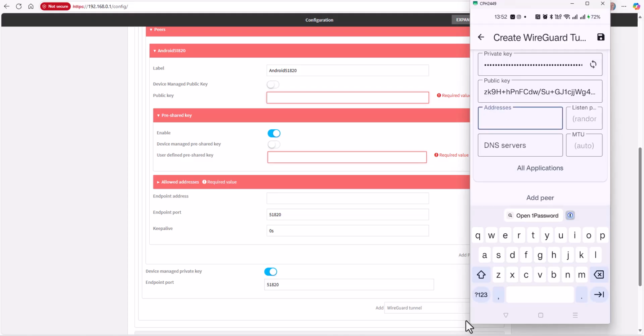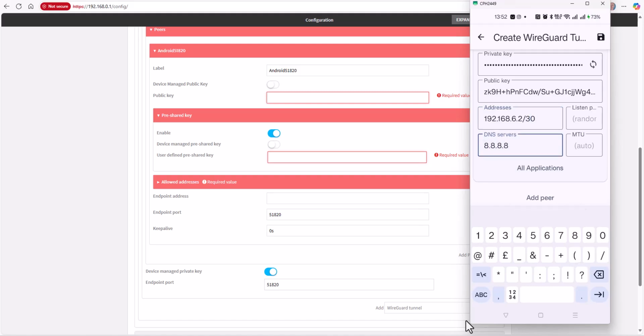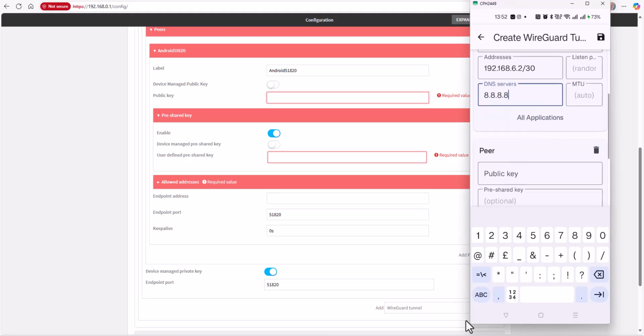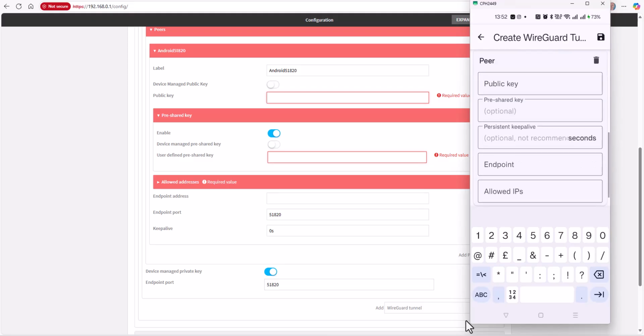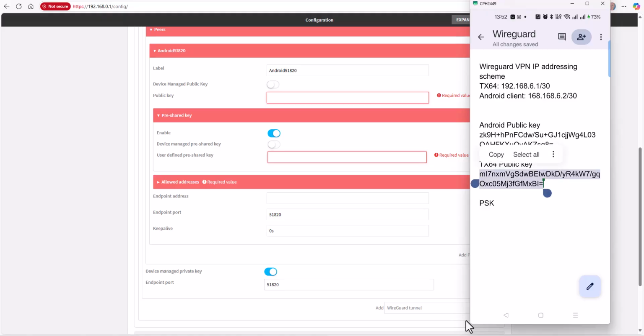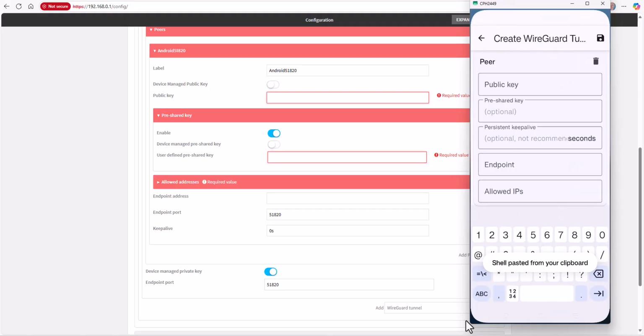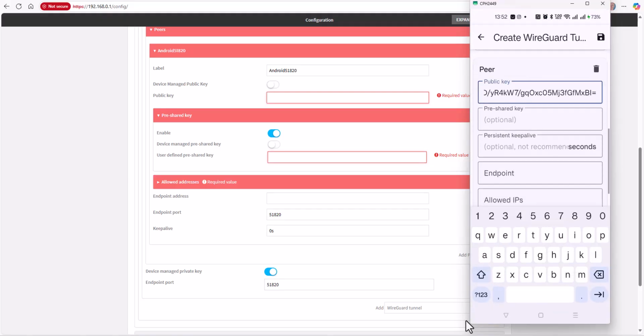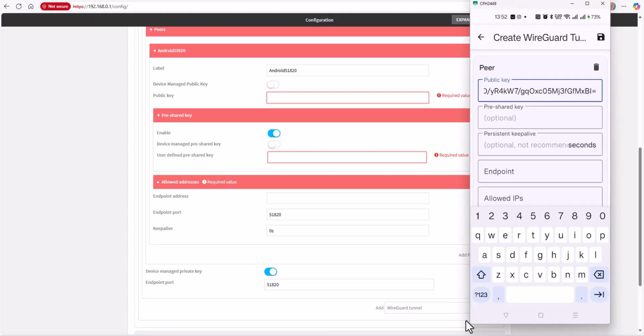Now the address is going to be 192.168.6.2 and we're going to give this a 30-bit mask. The DNS server will be 8.8.8.8. I'm just going to use an external DNS server for what I'm doing here. It's absolutely fine. This is the peer configuration now. This is the TX64 side of things. So I need to get the public key from the document, copy that, and enter that in there. Now there's a pre-shared key there that's optional.